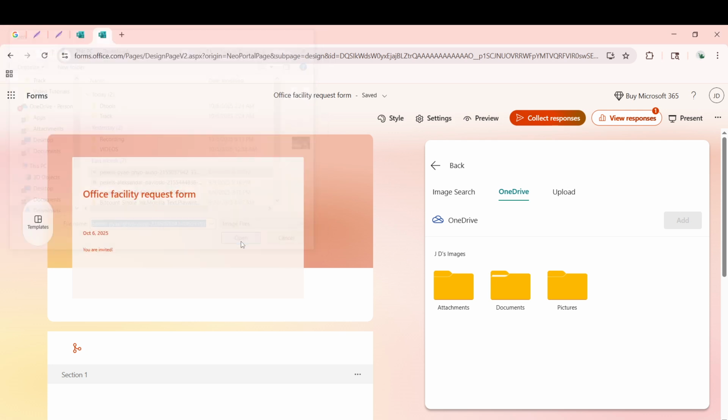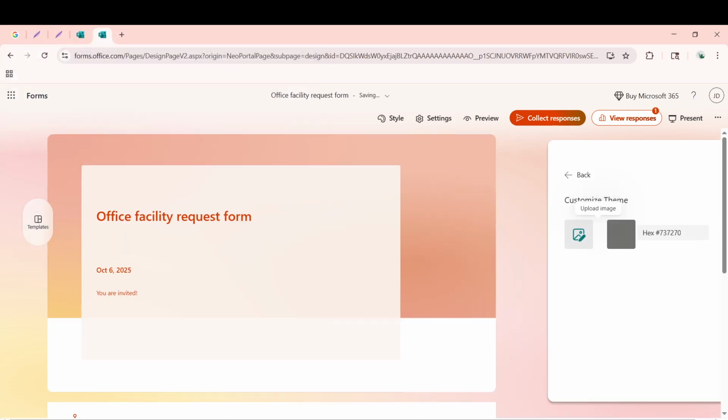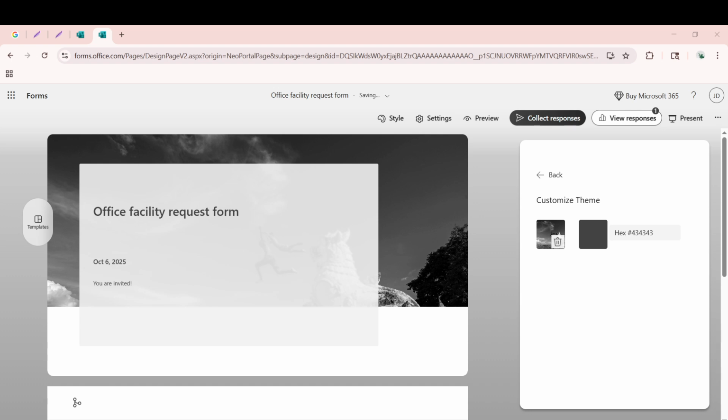Speaking of branding, if you have a precise color scheme in mind, you can enter specific hex color values in the custom theme editor. This feature lets you match your form's colors exactly to your organization's branding guidelines.